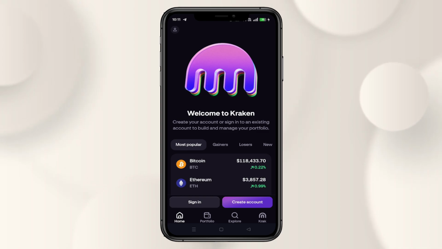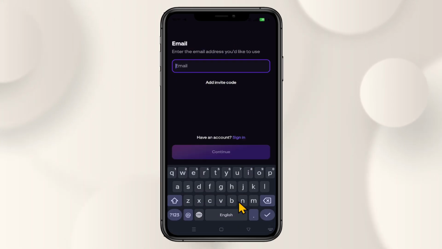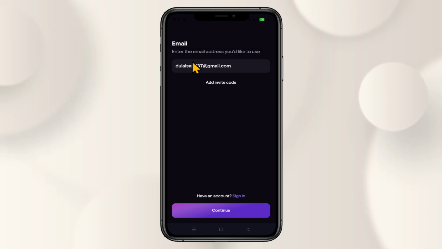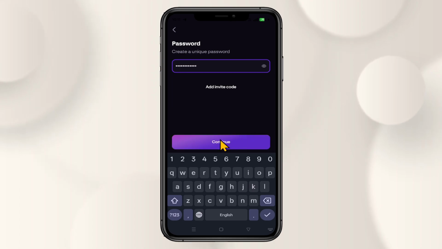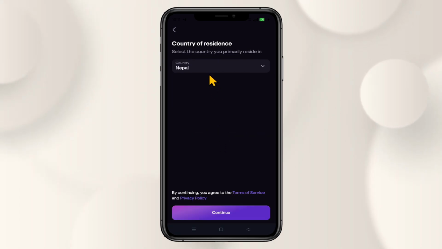First of all, open up the Kraken app on your device and you will now see the create account as well as sign in button. Tap on the create account button to sign up and now you will be asked to enter your email address. After entering your email address, tap on the continue button and now enter your desired password for your account. Now tap on continue and then choose your country of residence.